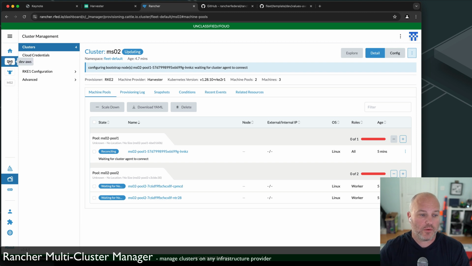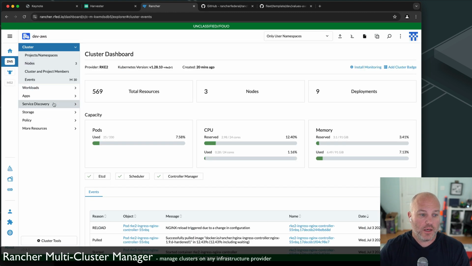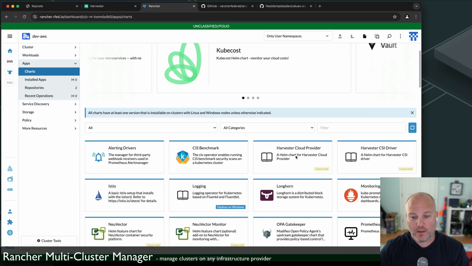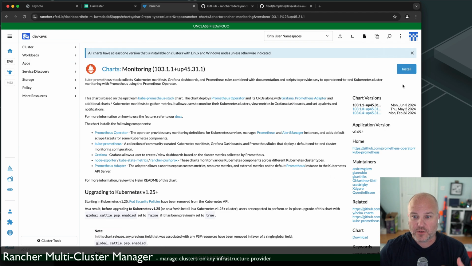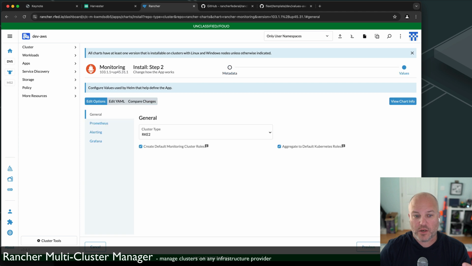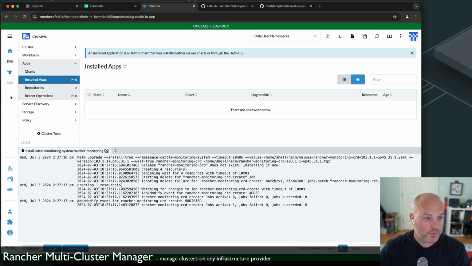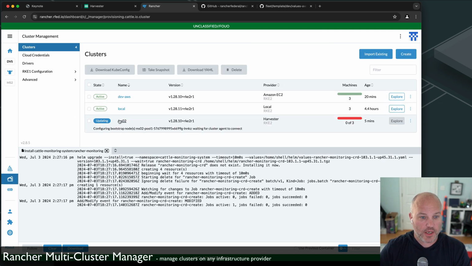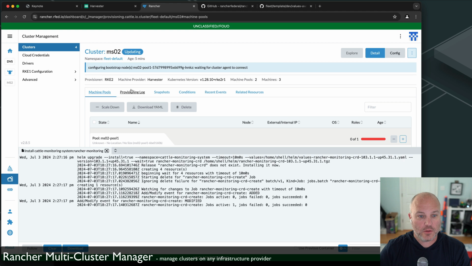Okay, case in point, if we go to the dev AWS, I can go to apps, which is our app catalog. I can go ahead and click monitoring, and I can start to administrate it just like I normally would. So this truly is demonstrating multi-cloud management. And I'll let that run for a second. Go back and check our MSO2, check the logs.